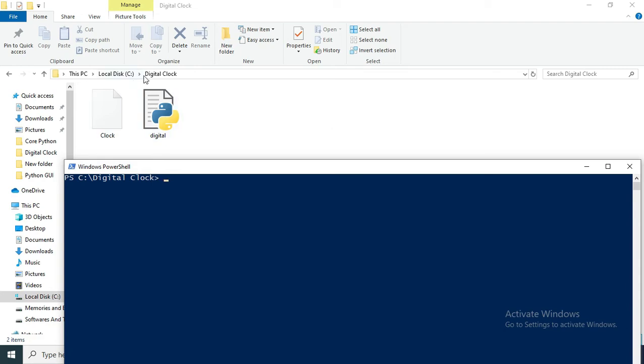Now I just want to show you. On the C drive I created digital clock, and in the digital clock folder I stored the program with the name digital. The extension of this program is .py, and our aim is to convert .py into .exe. If you want to convert .py into .exe, then on this PowerShell window you have to execute one command. That command is pyinstaller, space, and then the program name which you want to convert into .exe. The program name is digital.py.